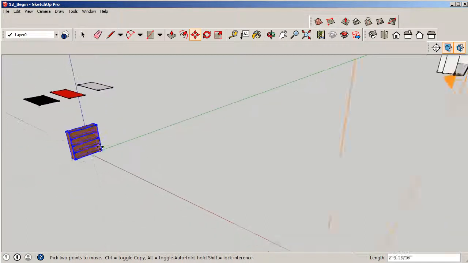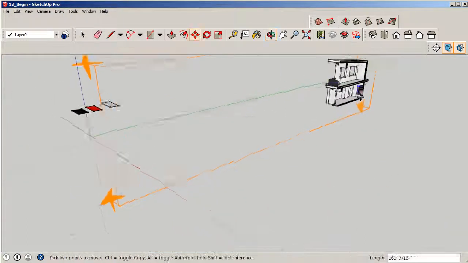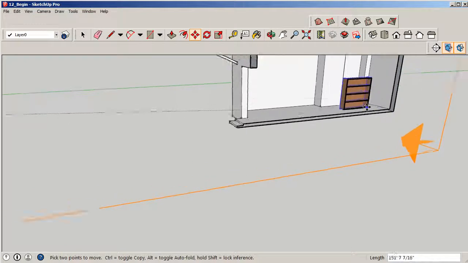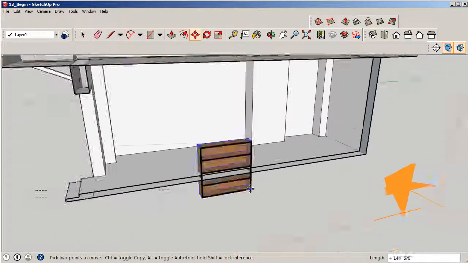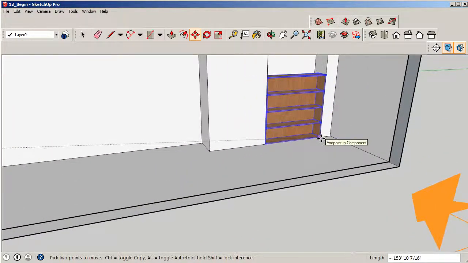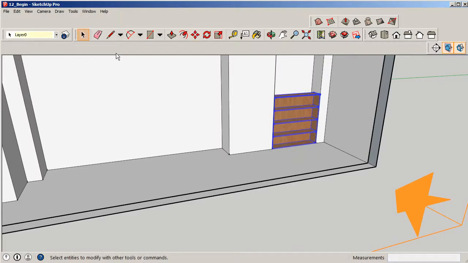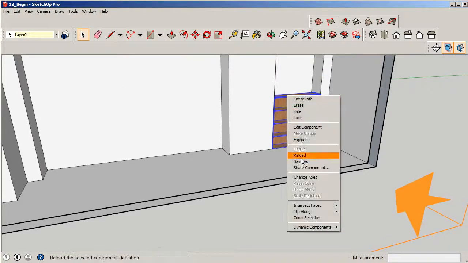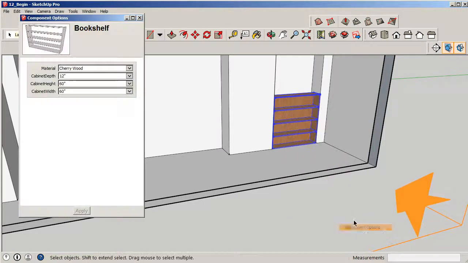We can now place it in each space and then adjust our parameters. So we'll come back in here, place it in there. Now with this particular component, I can right click it. I'm going to go ahead and adjust its parameters. So we could say component options.